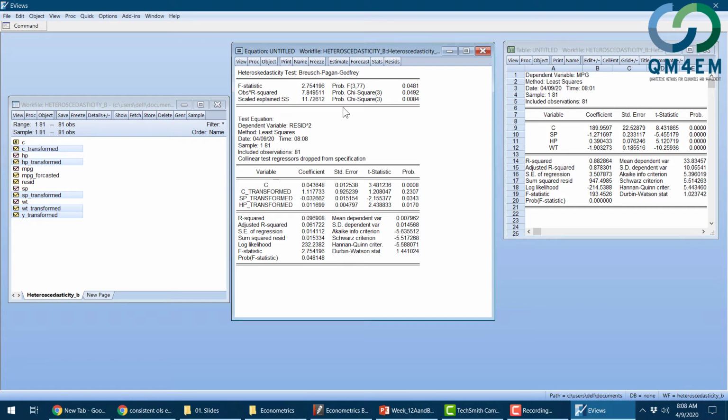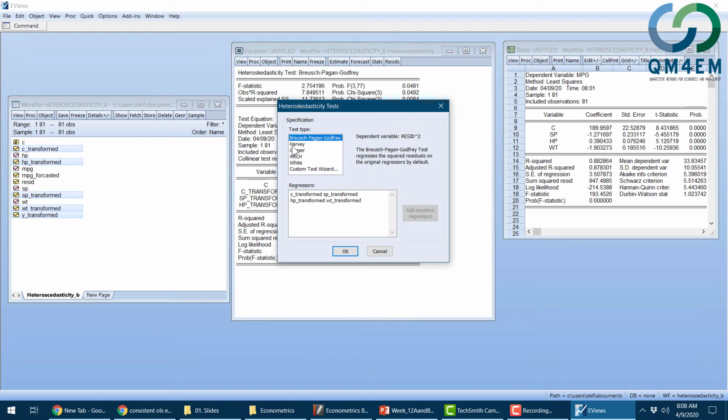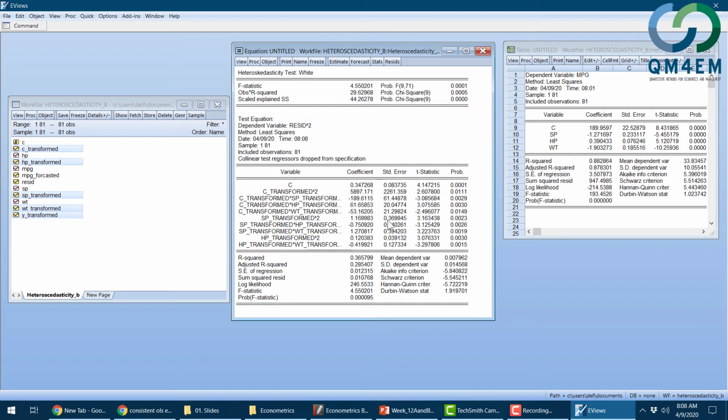I also apply the other test which we call the White test, I press OK, and the result of this model is also given here. So these are the results of the heteroscedasticity tests, the White test. So this is the result of that. Now let me take that to the discussion part. So let me open my presentation.